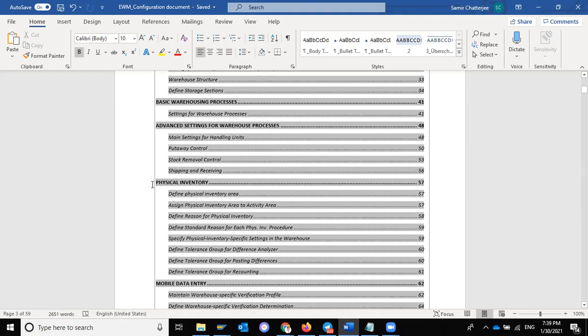Okay. Followed by the physical inventory. For physical inventory, we have to do some specific customizing settings, customizing activities like defining the physical inventory area and assigning the physical inventory area to the activity area. And this activity area is based on the particular activities we are doing in the warehouse. In the warehouse, we are doing different activities like GI, goods issue, goods receipt, followed by putaway, picking, followed by any physical inventory count, or any specific replenishment process. So these are the specific activities.